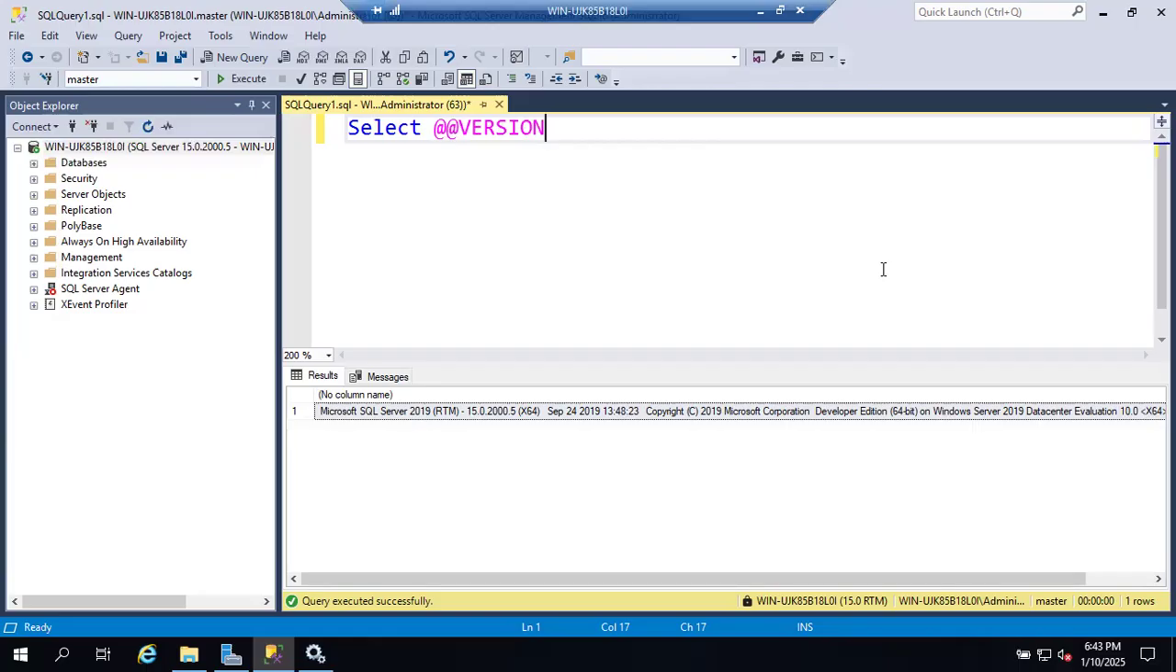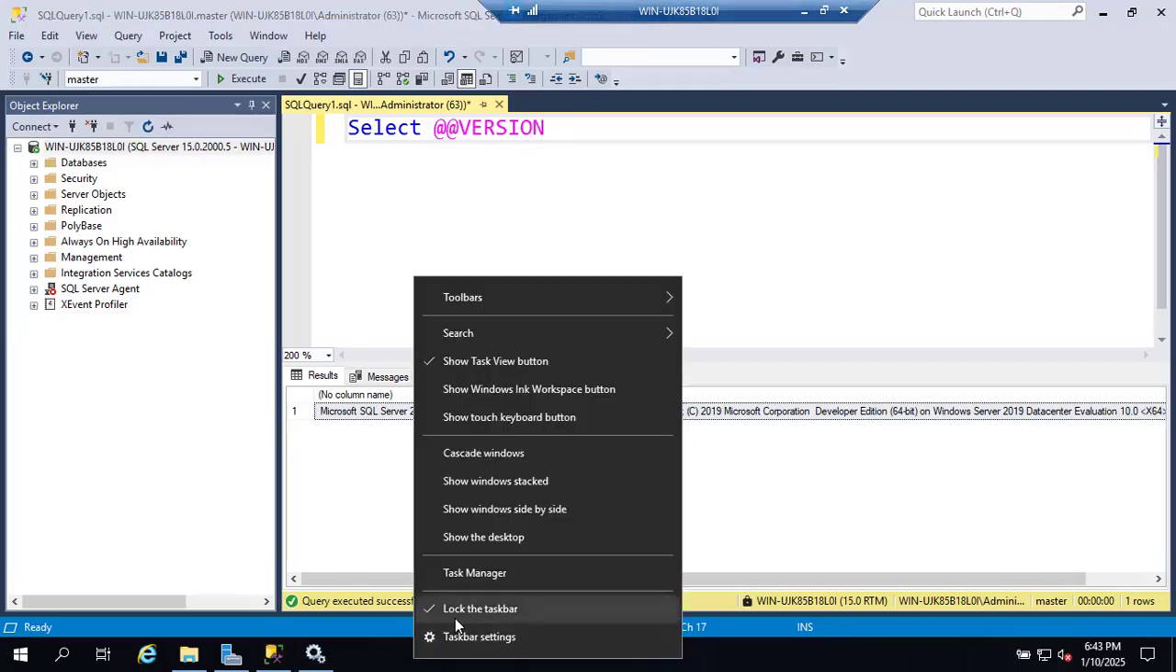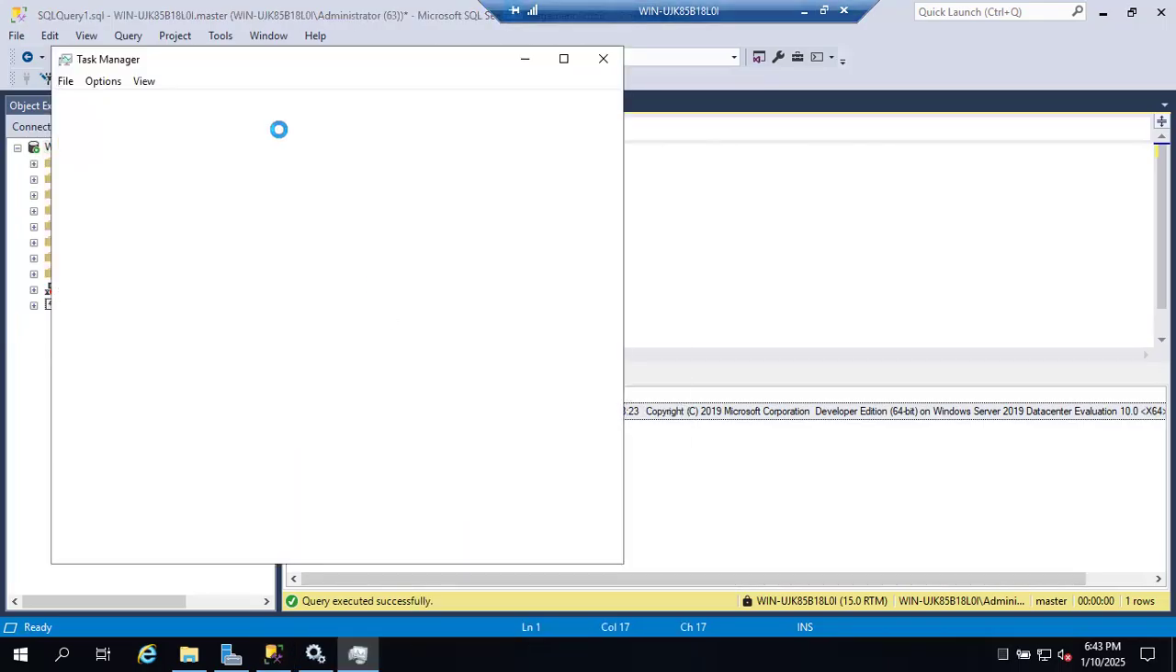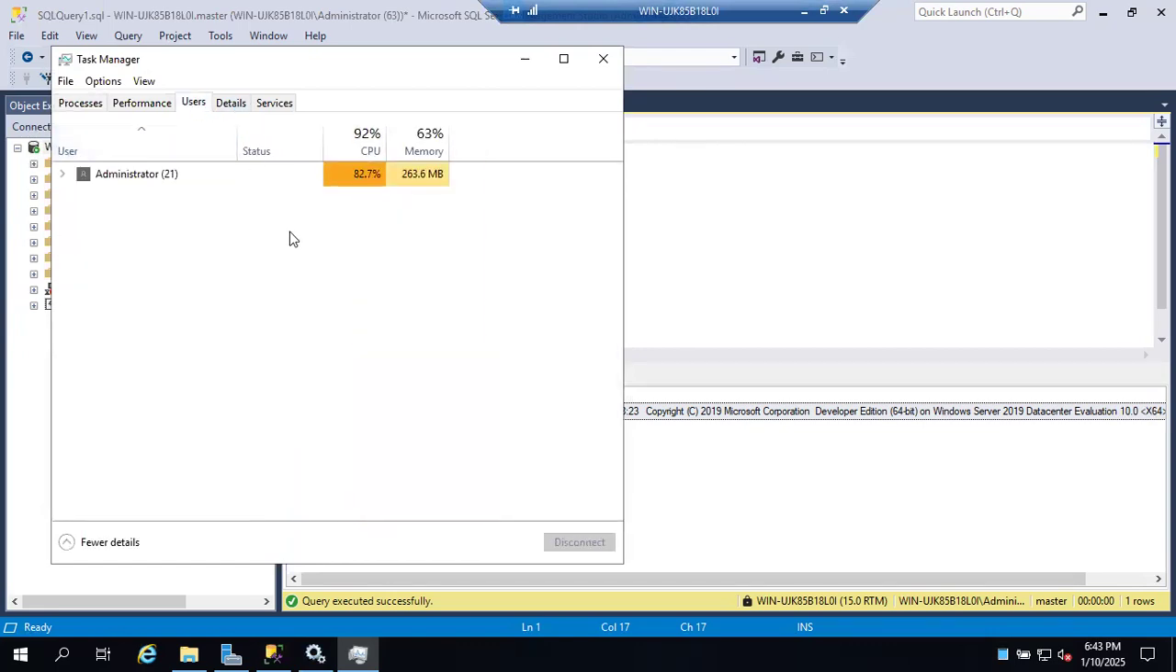You should know, the RDP connection will allow only two members to connect to the servers at a time. I just connected in the beginning of my session to the server using RDP. Like that, two people can connect at a time. Right click, Task Manager, user section. Administrator is connected, and apart from the administrator, one more user can connect at a time.